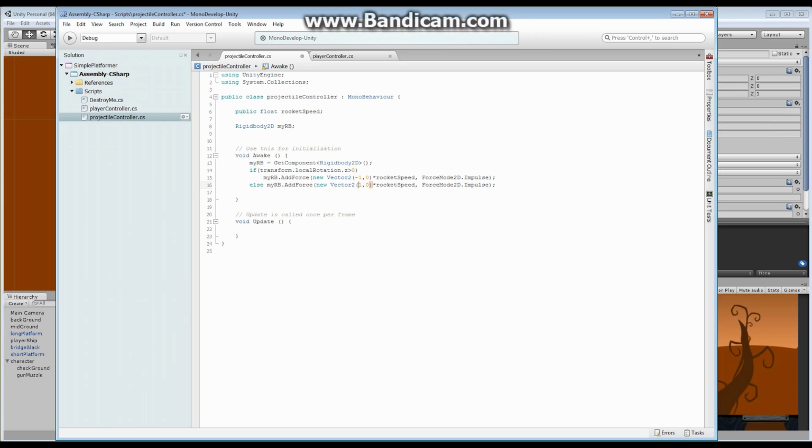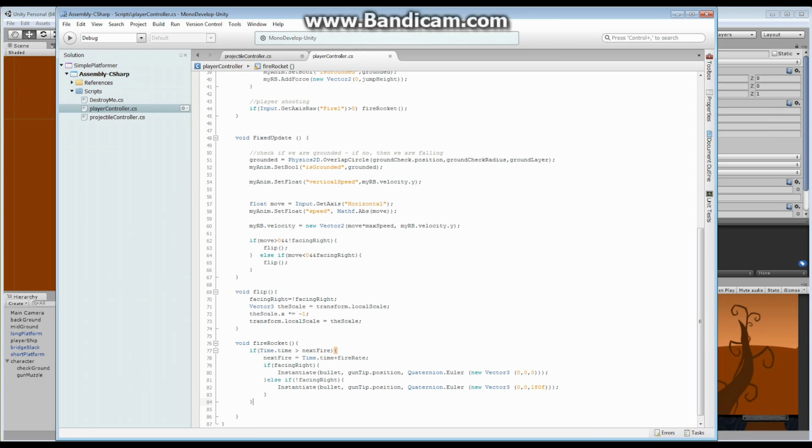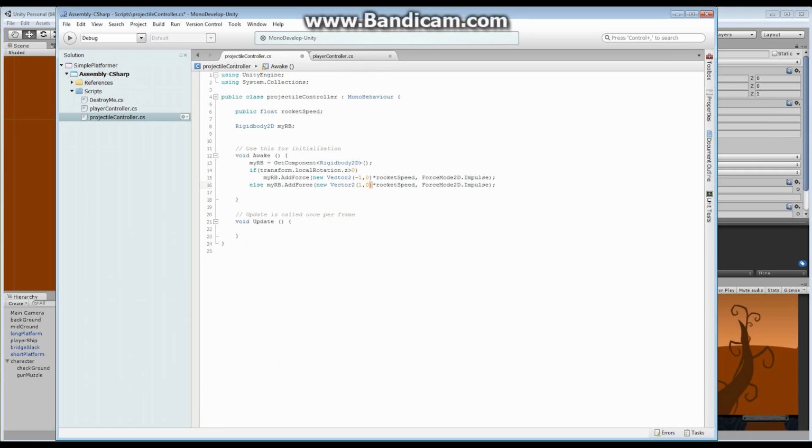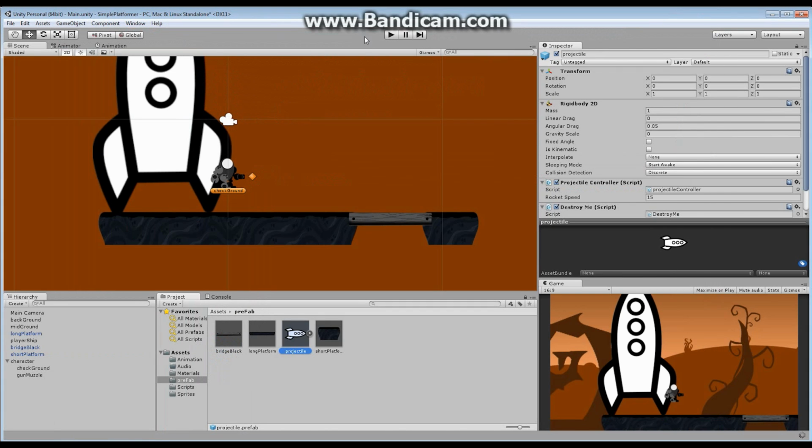Now, why did I do this? In my player controller, down here when I instantiated it, I either instantiated it with no rotation, or I instantiated it with 180 degree rotation if I was not facing right. So in this situation, if I'm facing right, I want it to fly right, and if it's facing left, then I want it to fly left. So let me save this, and now let's check it out.